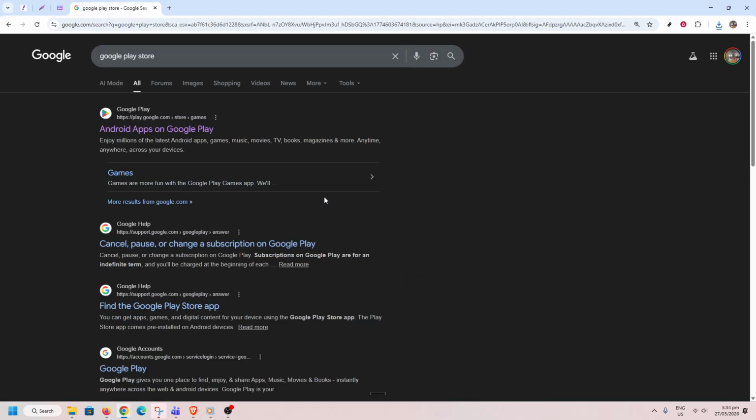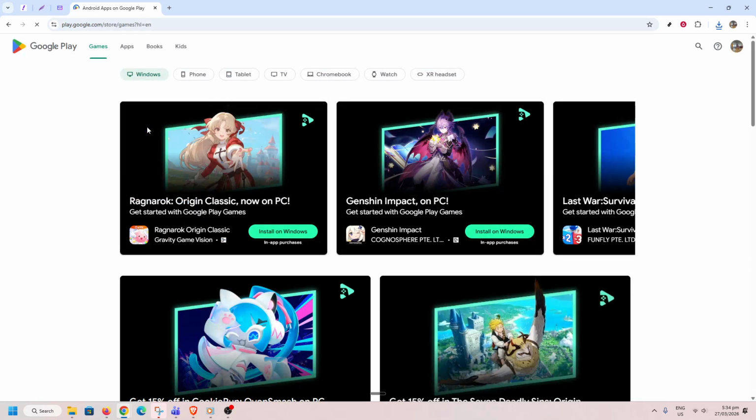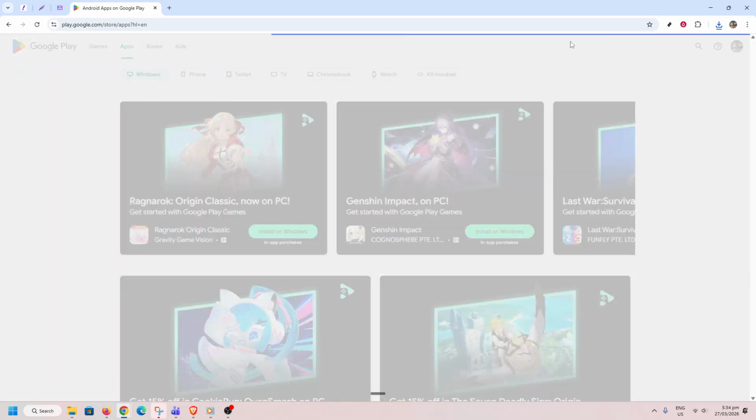Once you've reached the Google Play Store website, look for the section labeled Android Apps on Google Play. Click on it. This will take you to the main page where you can search for specific apps, including the Yahoo Mail app. Now, find the search icon, which is typically located at the top right corner of your screen. Click on this icon to open the search bar. Here, you'll type in Yahoo Mail app and press Enter.